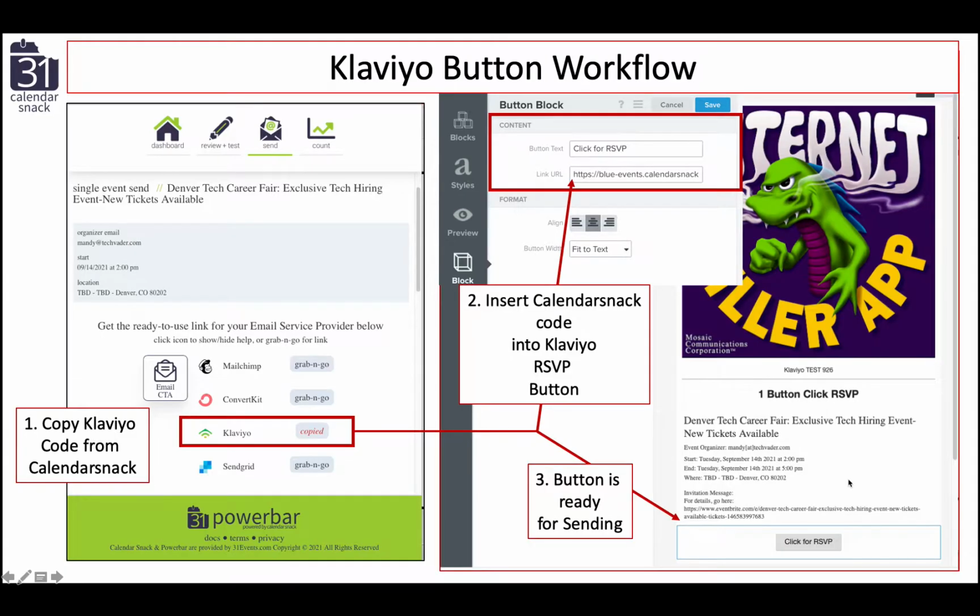It's that simple. So in the Klaviyo button workflow, you're going to copy the code, like I said. You're going to insert it into the button block area. You can come up with whatever terms you want with regards to context. I just use, for example, click for RSVP here, and when I insert this code from Calendarsnack for Klaviyo, you insert it into the link here, and that button's ready to go.